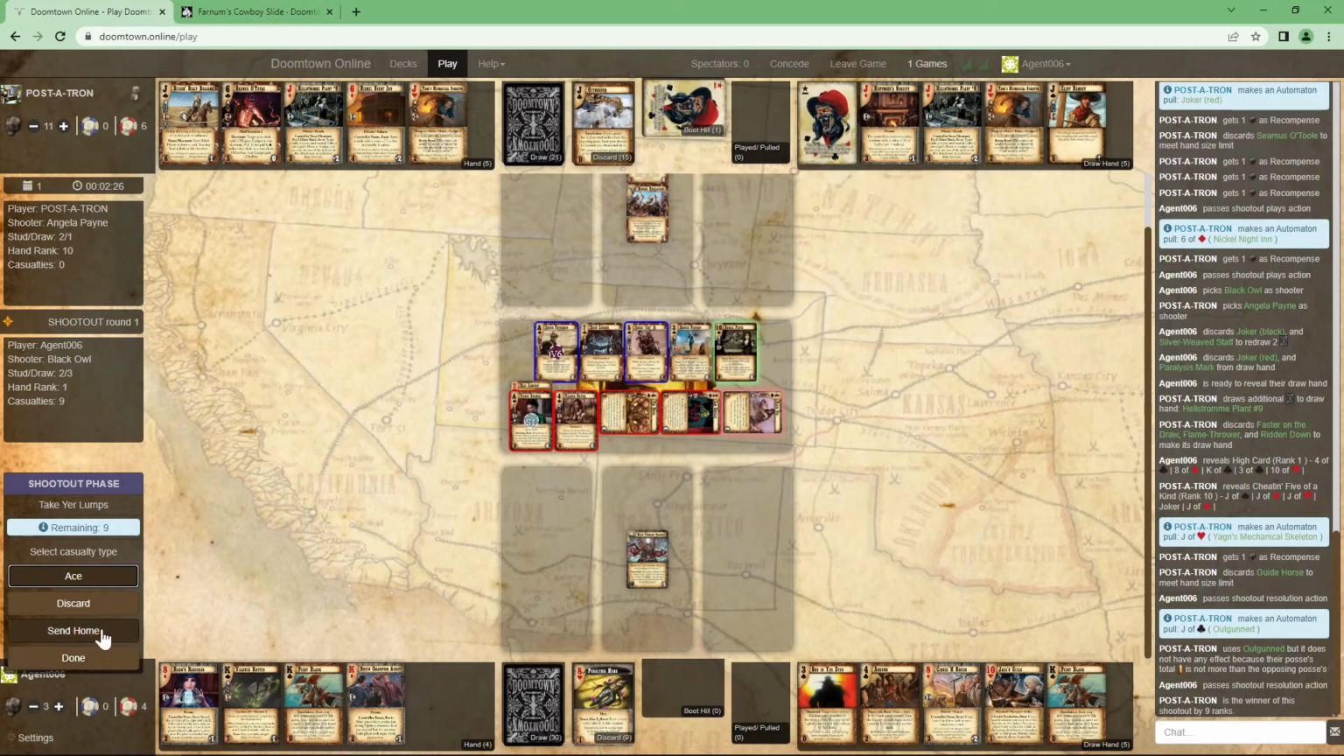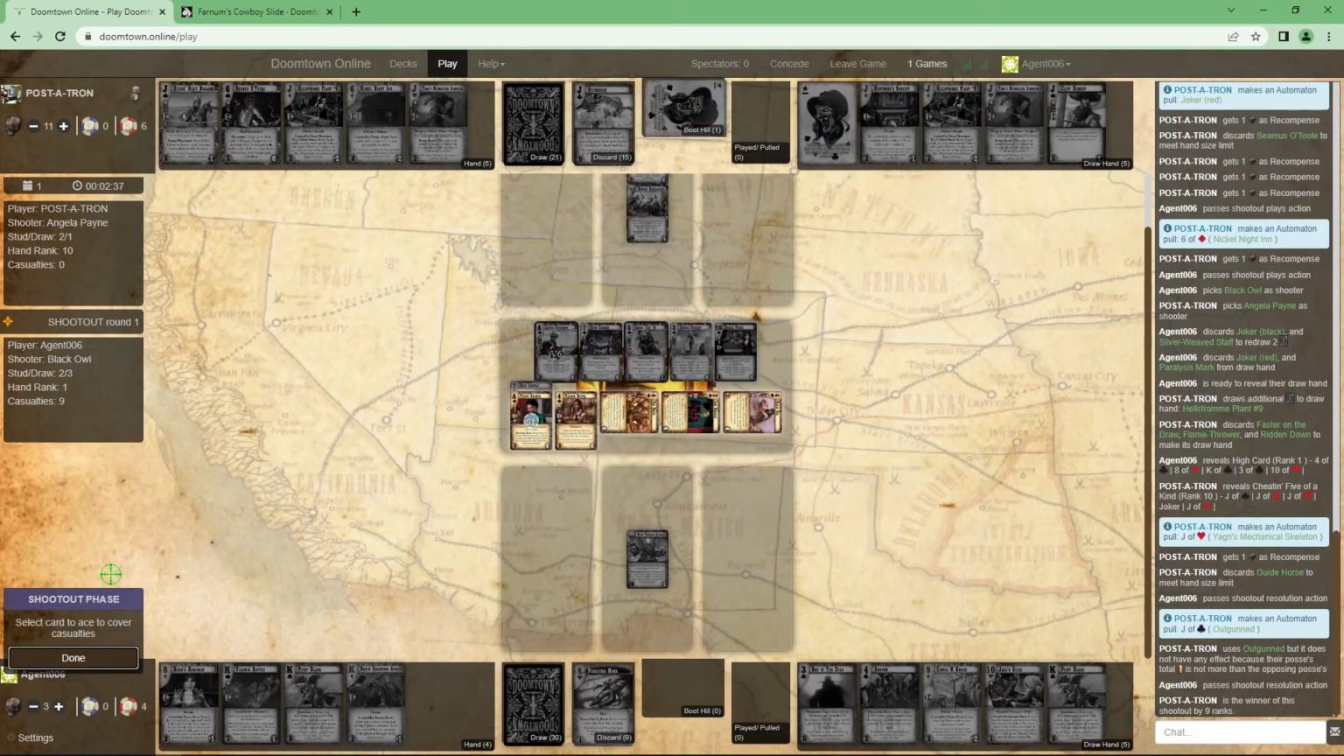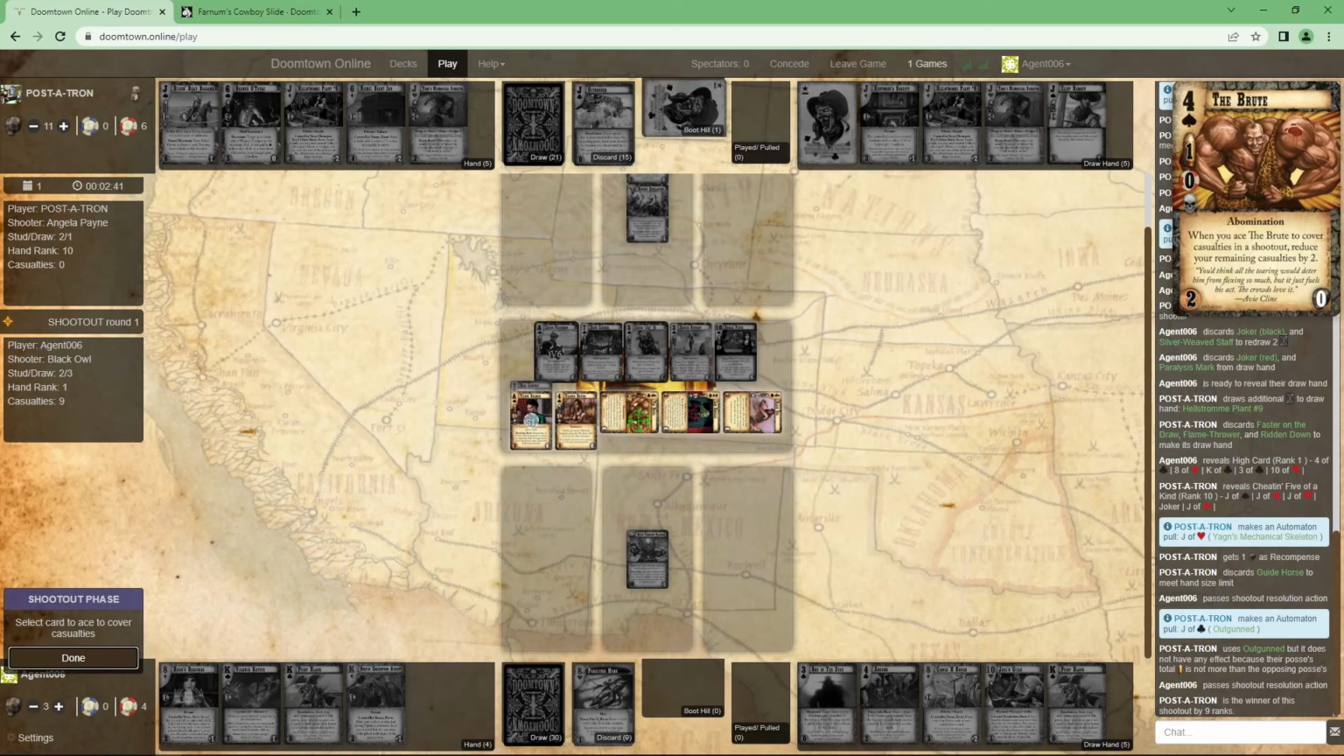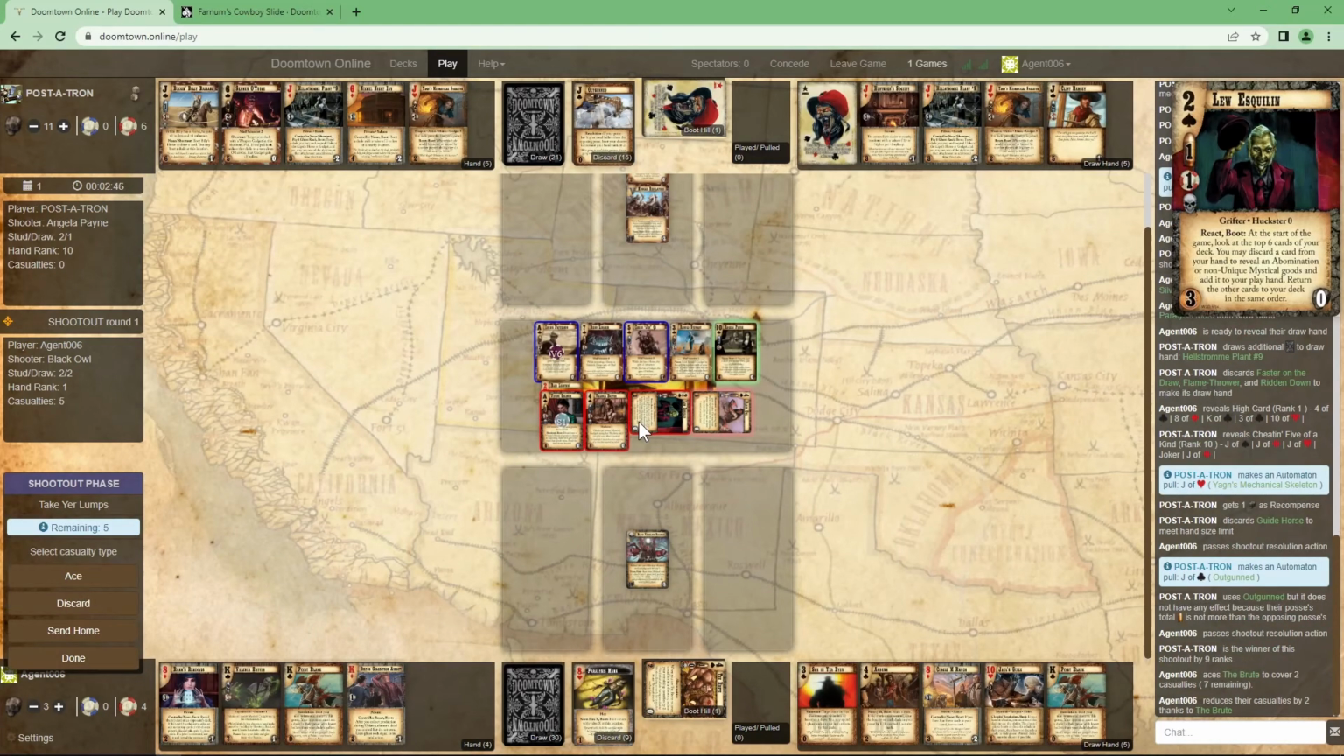Send home is reserved for harrowed dudes. So in this case, I'm just acing or discarding dudes one at a time until I've met all the casualty requirements. I'm going to go ahead and pick ace. And as soon as I did that, the targeting reticle is up. I'm going to choose the dude that I want to ace first. So I'm going to ace the brute. And the text on the brute is going to apply, which reduces my casualties by 2, which it did.